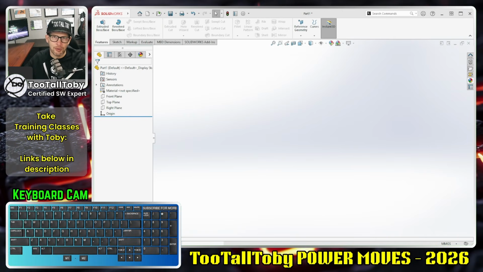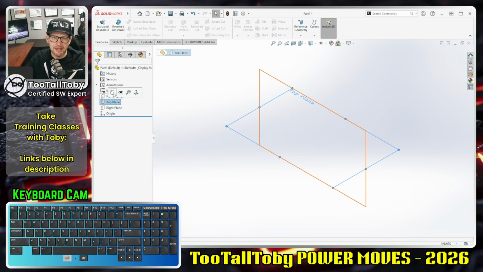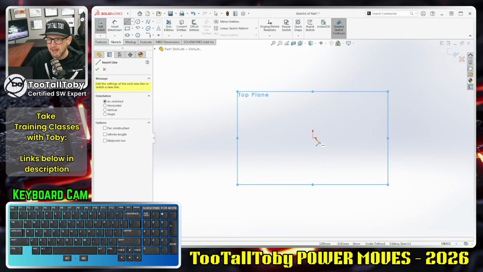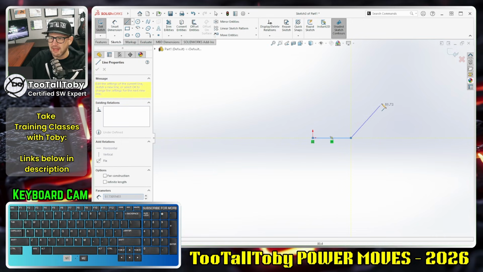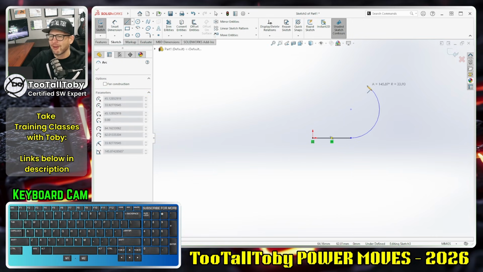In today's SolidWorks Power Move, we're going to take a look at the line arc line workflow in SolidWorks sketch mode. So here what I'm going to do is go to the top plane, begin a sketch, and begin the line command. Single click, move my mouse, single click again, move away, and I'm just going to put my mouse over that end point and then come away with an arc.